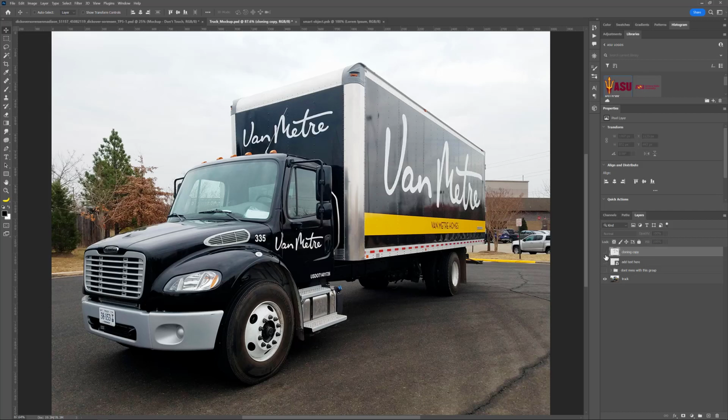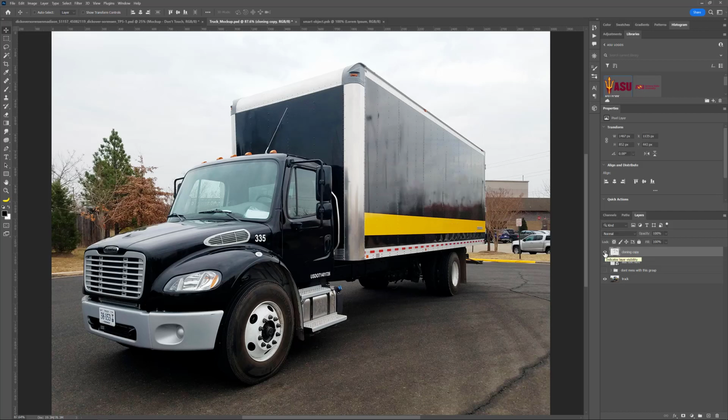Let me turn this layer on and off. I've got everything kind of cloned out, so we can go from here. You don't want to watch me do all that work. All right, so the next thing that I want to do is prepare for my smart object to be placed in here. And the way that works is there's a couple ways we can do it.